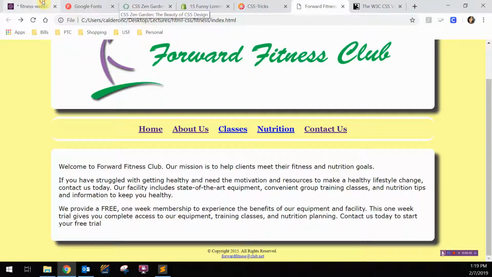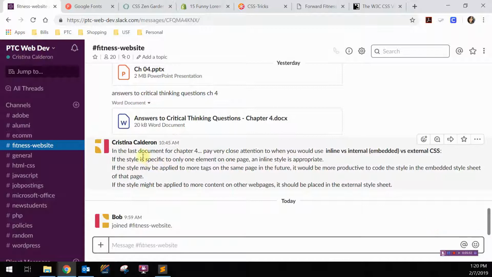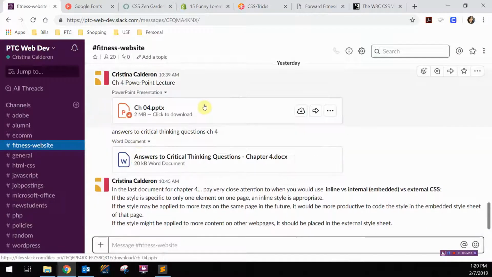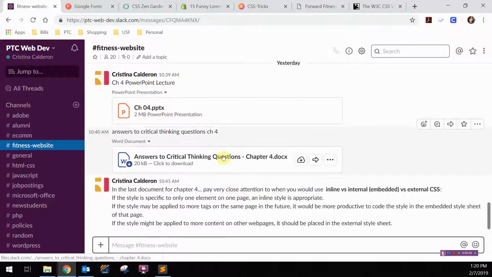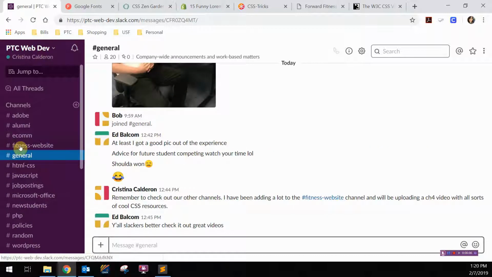Make sure that you've joined the Slack channel. Make sure that you understand that there's different channels. Right now we're focusing on the fitness website channel. I've added some resources for chapter 4, so definitely take a look at that. There's PowerPoint, some answers to critical thinking questions. I give you an explanation of inline versus embedded versus external CSS. And then, of course, we put other general announcements up there.